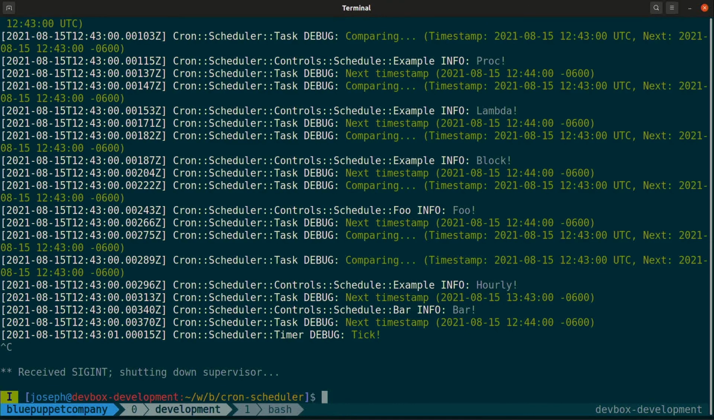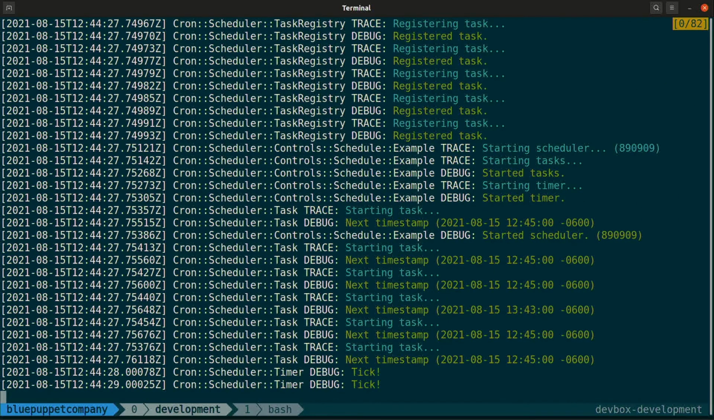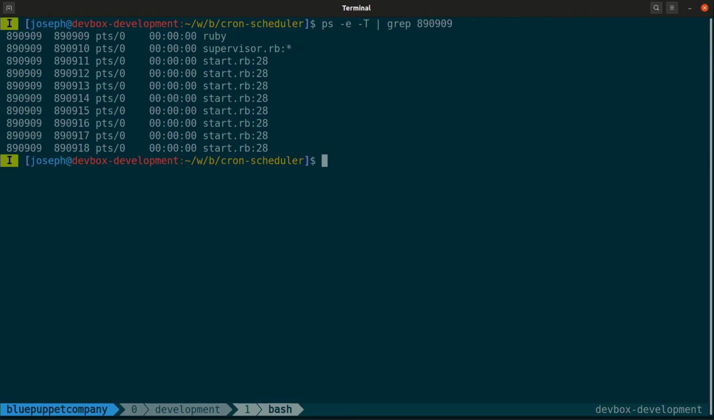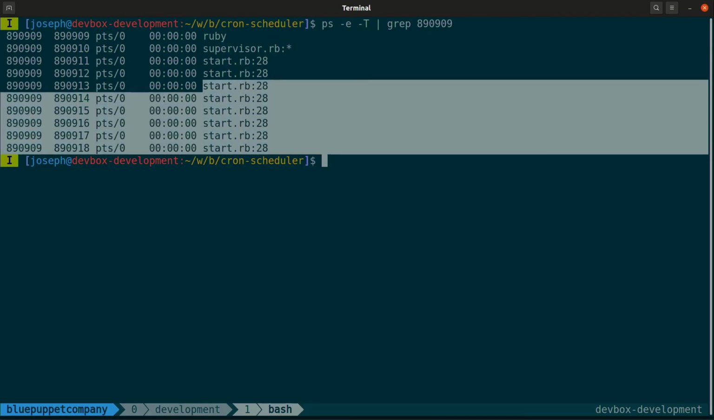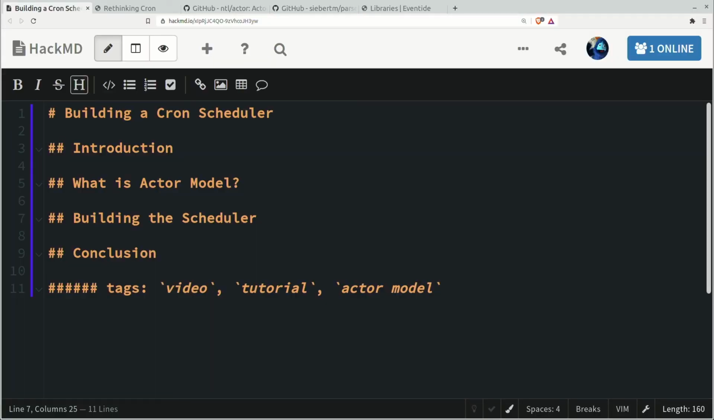And just for fun, let's see how many threads our scheduler is creating. Oof, that's quite a few threads. One's for our supervisor, one's probably for our scheduler, timer, and each of the tasks, of which there are 6, right? 1, 2, 3, 4, 5, 6. Yeah, 6.